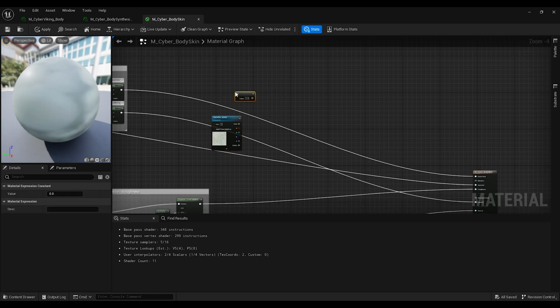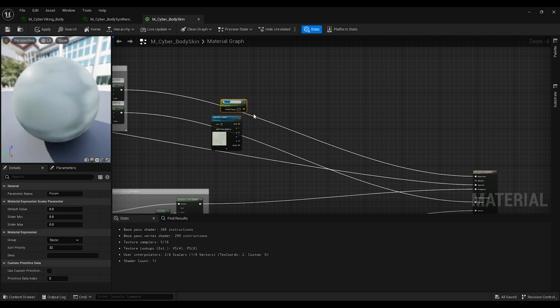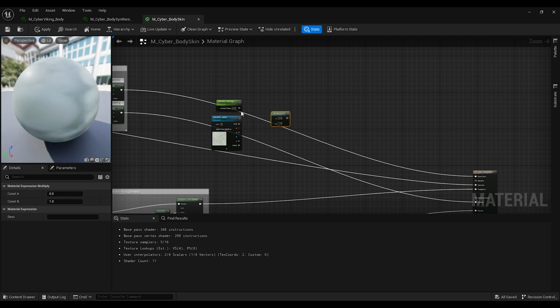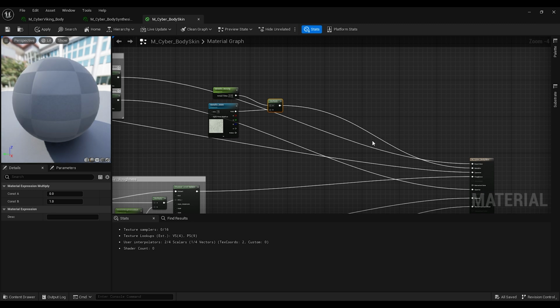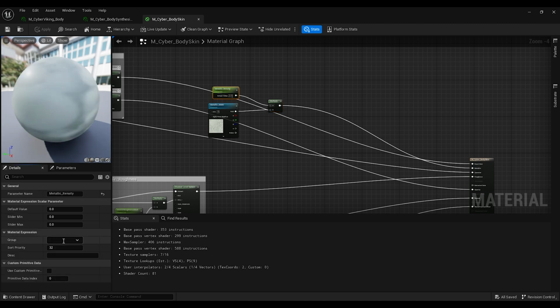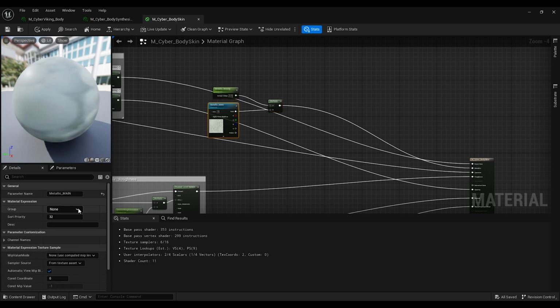Now while holding the number 1 key, make a click. Again, convert this object to parameter and name it metallic intensity. Now hold M key and make a click to create a multiply node. Connect intensity to A and texture to B. Connect end pin to metallic. To keep things organized, we can assign these parameters to a metallic group.